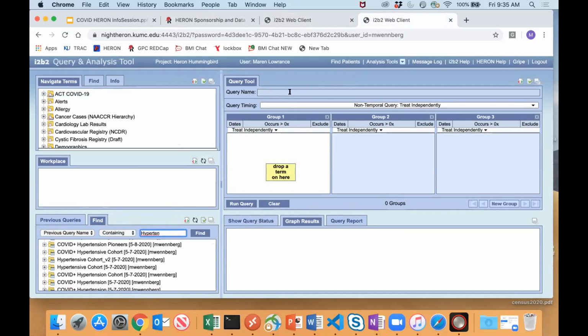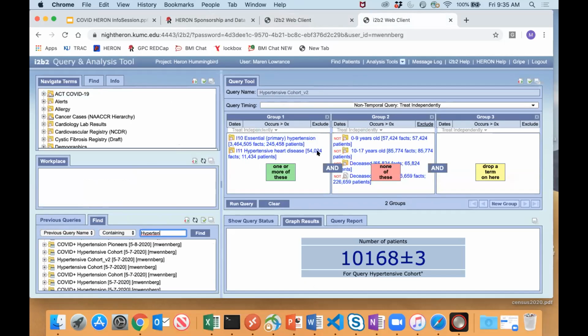I'll go ahead and pull up the hypertensive cohort. I've already rebuilt it here. And so you'll see that this is on the smaller population that we were talking about, just those patients who've had the respiratory illness since 1/1/2020. So the number of patients with hypertension is also lower. We're looking at about 10,000 patients total.